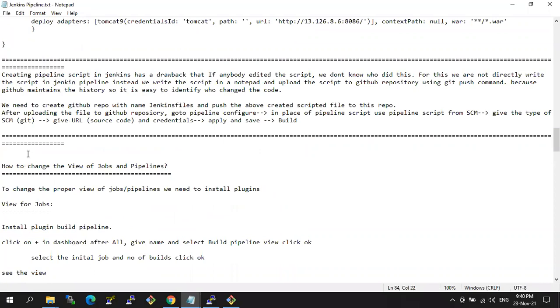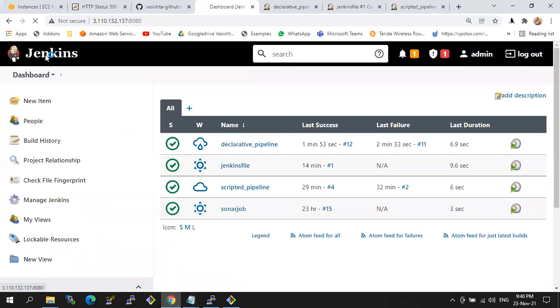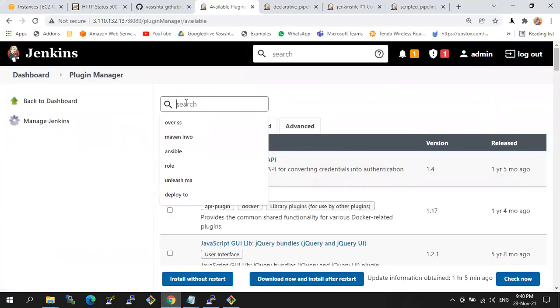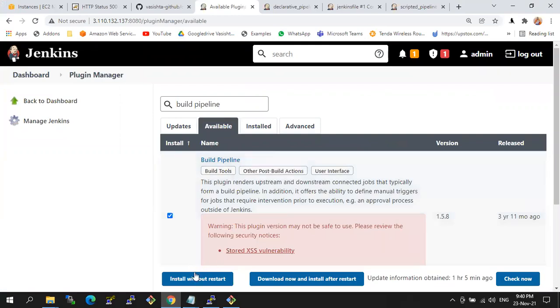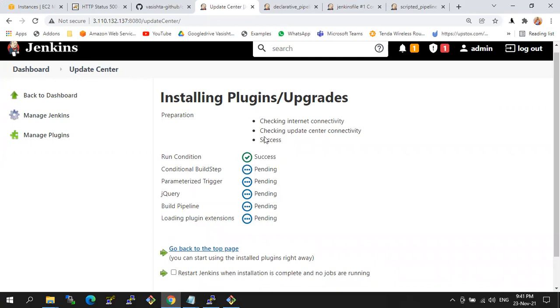And after that, I want to say some plugins. Here, how to change the view of jobs and pipelines. To change the view of jobs here, you need to install one plugin called Build Pipeline. So go to Jenkins, Manage Jenkins, and install the plugin called Build Pipeline. This plugin is used to see the view.